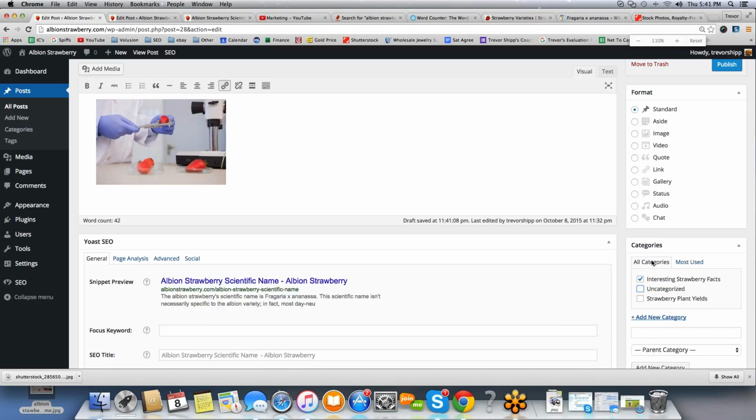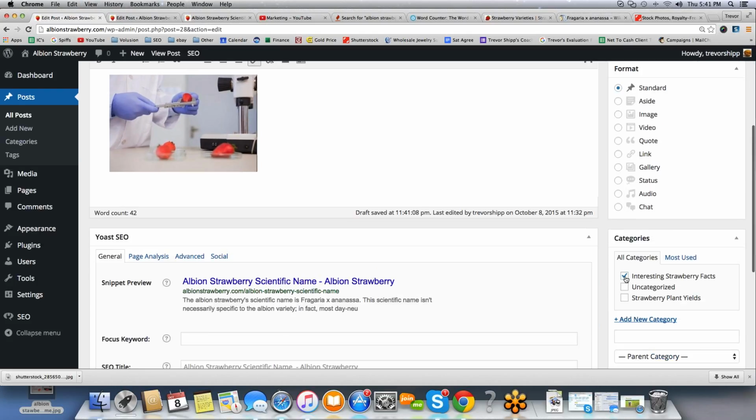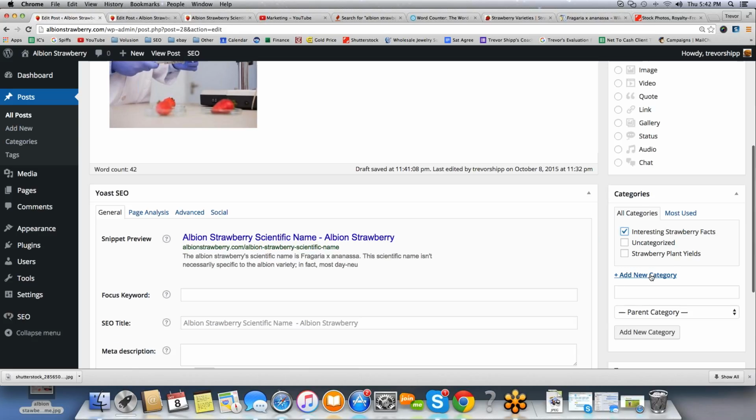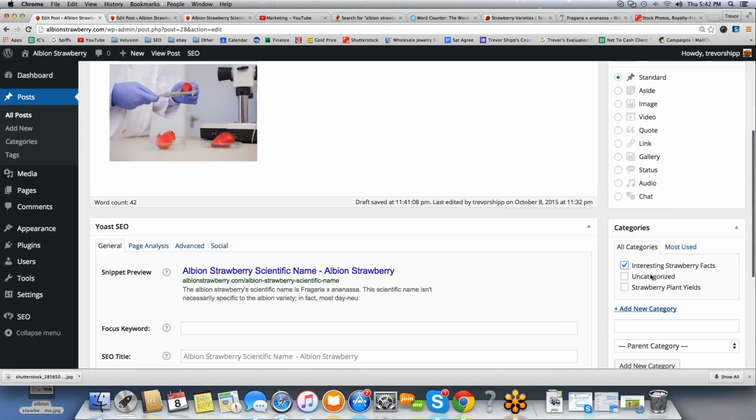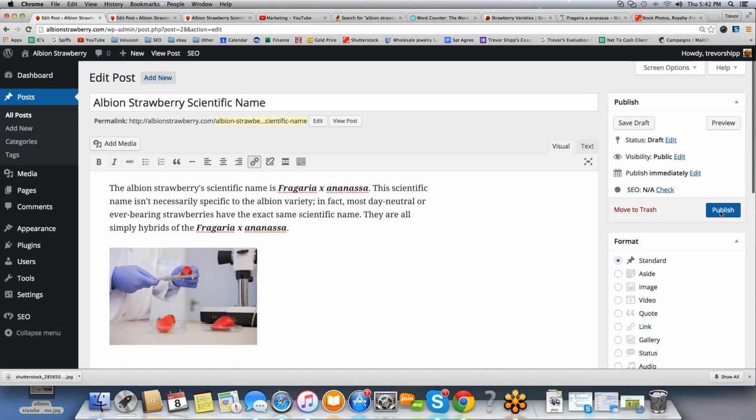Let me zoom in just a little bit on this page so you can see it better. So I'm going to select interesting strawberry facts. So now it's categorized, and you need to categorize everything really easily so that people can find what they're looking for on your site. And then we're done. Okay. Now I'm going to hit publish.